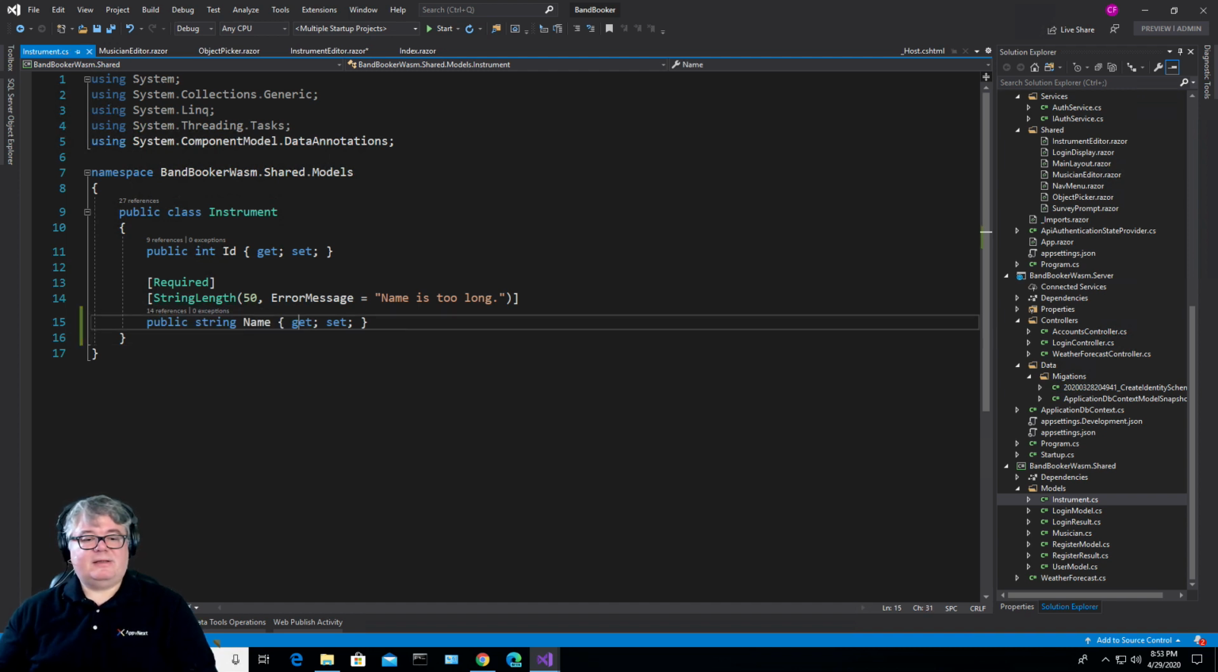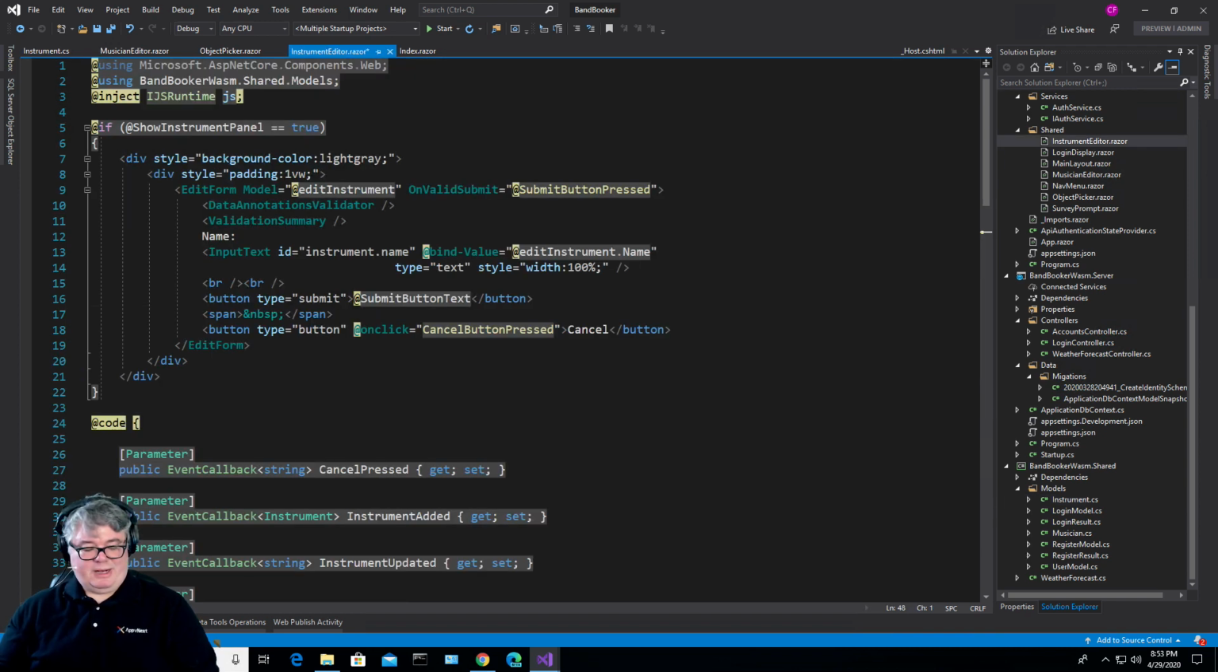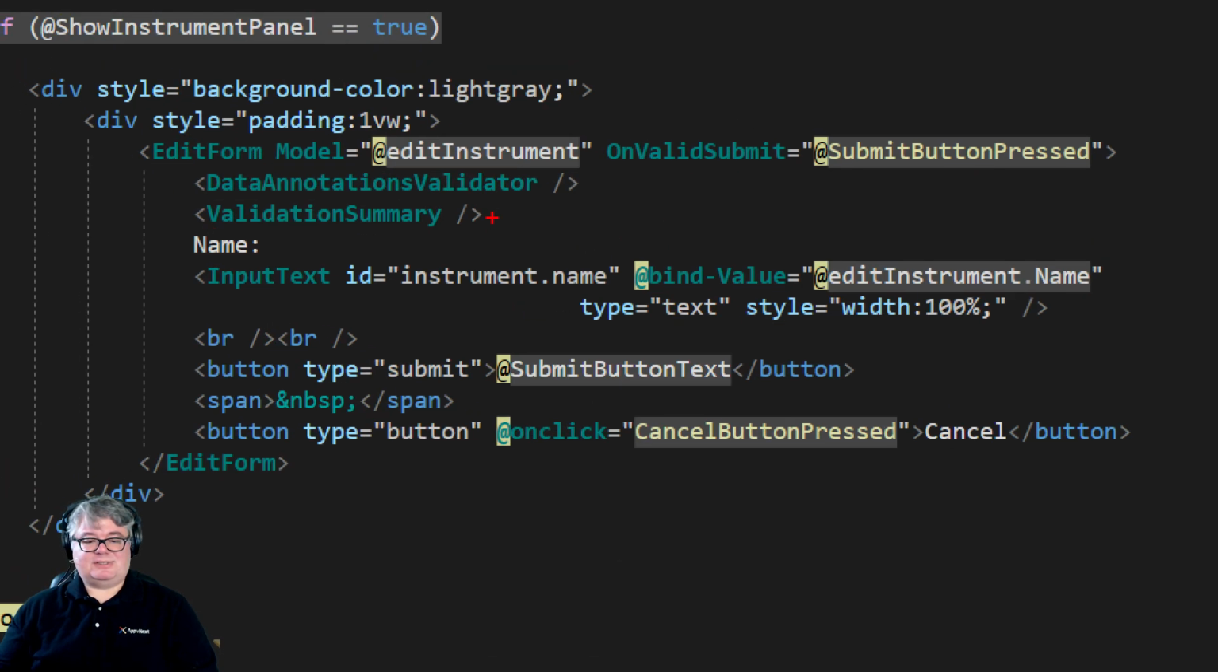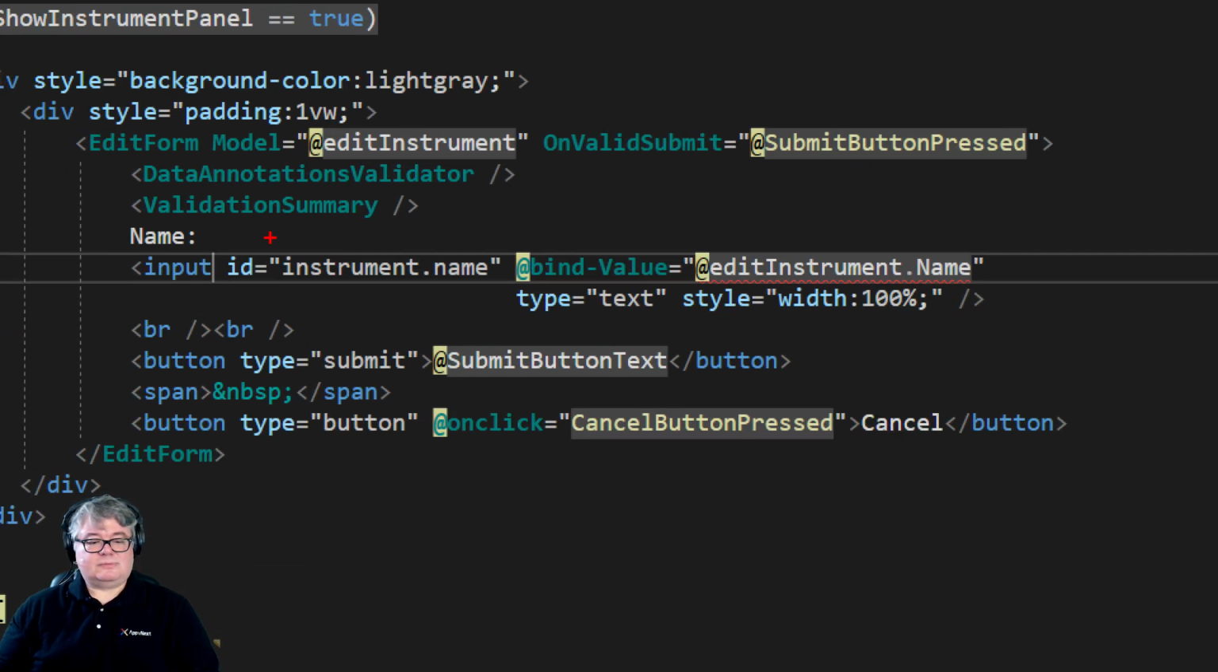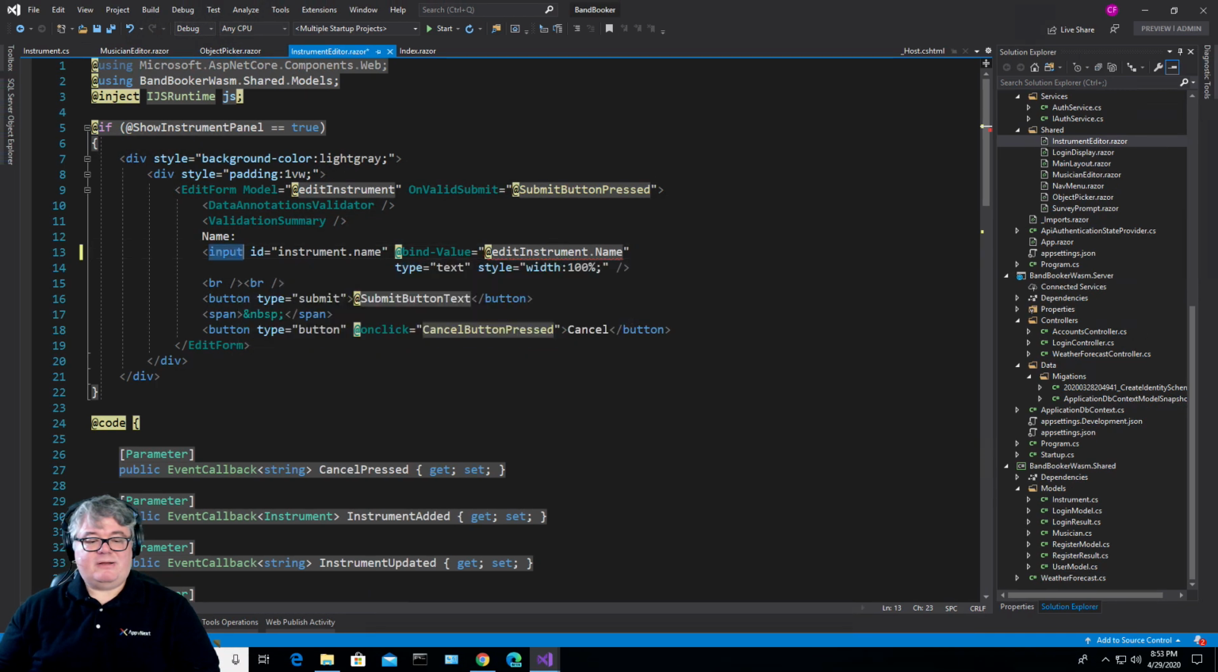All right, so back here. I guess you're wondering what InputText is. Here's the validation summary that just shows the stuff in red. You can also have validation messages next to each field. Okay, so InputText is a validation aware one of these. It is essentially an input, but the Blazor guys have subclassed it and added all of the stuff that they need for validation. That's it. So we're binding the edit instrument name to that, and now we have our submit button.